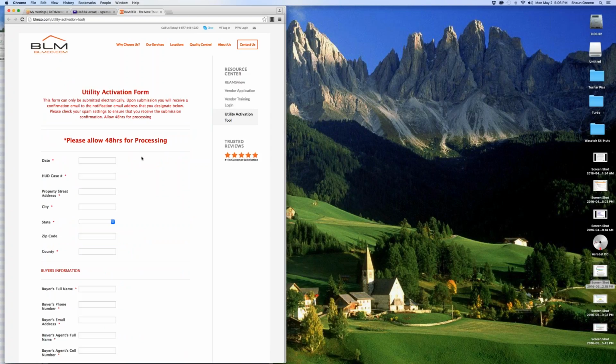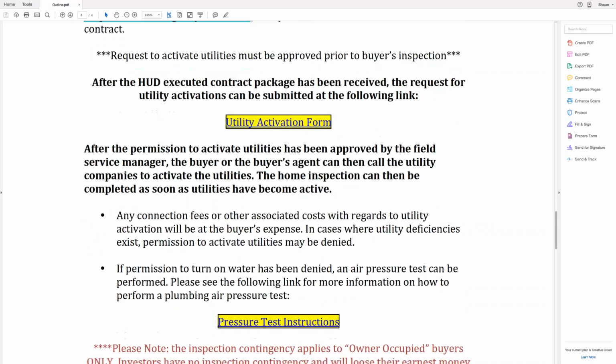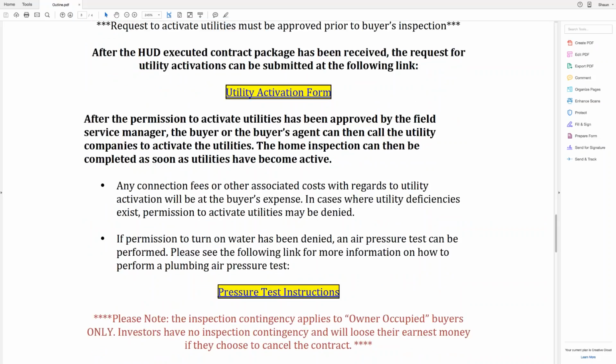Once you've received their permission and they've told you exactly what utilities are okay to be turned on, the buyer or the buyer's agent can then call the utility company to activate the utilities. After those utilities are active, you can have your home inspector in there, and he can do a full inspection. Just know that when you or your buyer is calling to activate the utilities, any connection fees or other associated costs with regards to utility activation will be at the buyer's expense.